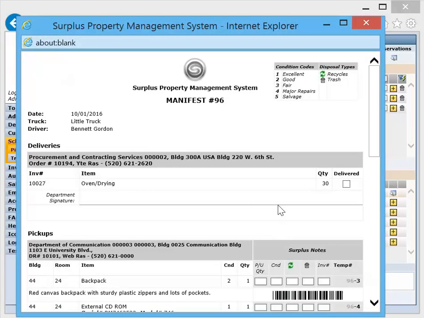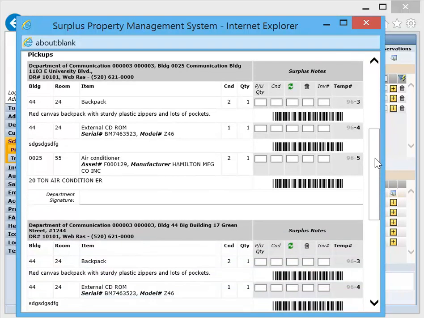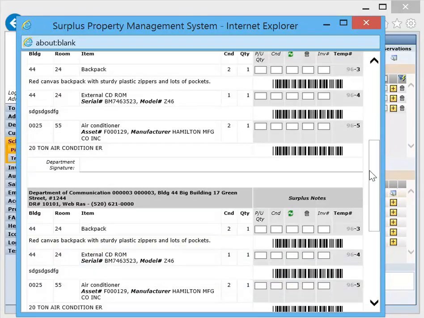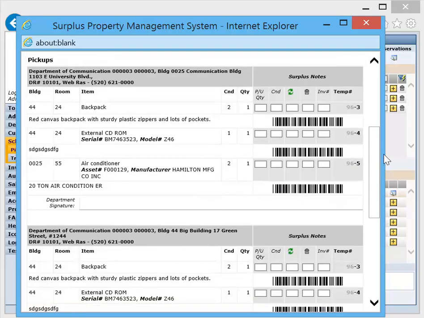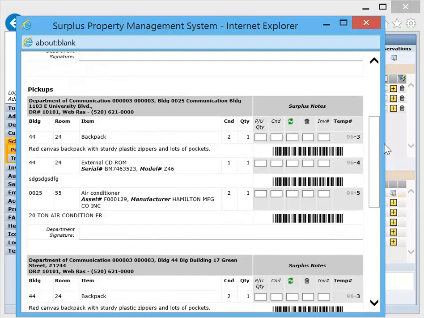And the manifest will have the deliveries always at the beginning, because you probably want to do the deliveries to get the truck empty. And as you deliver, it shows you where to go, shows you the building name and number and so on, and the contact person. It's advisable, and you should almost make it a requirement, that they sign that they've accepted that property from you. And similarly on the pickups, you'll see that these are various disposal requests. They happen to be on the same one, and actually they all happen to be from the same department. But you may have several departments on one of these at any one time.